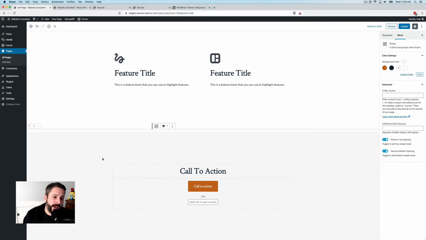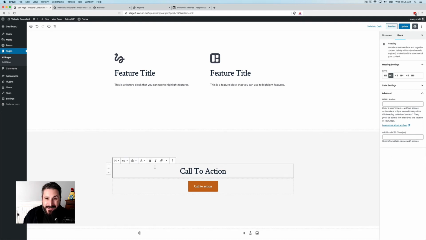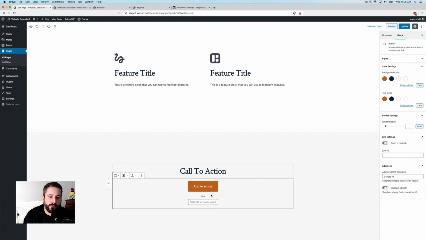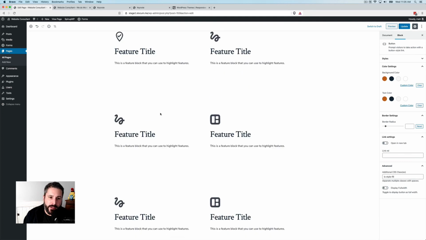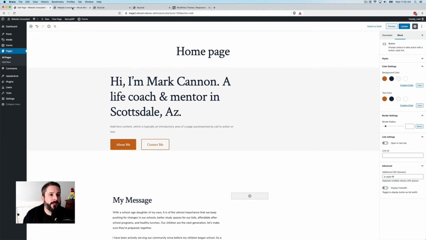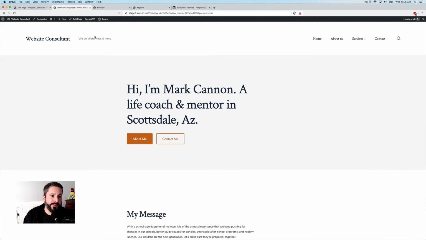And then the last call to action: group block with the tertiary color set in the background. Call to action using just the heading block and then just the individual button block for the call to action. So pretty cool, very straightforward, and I do love the design.